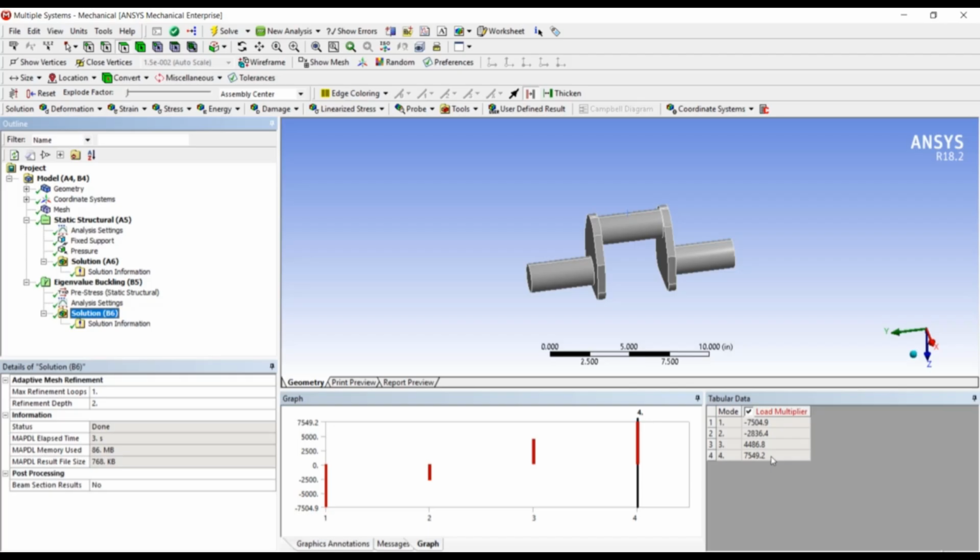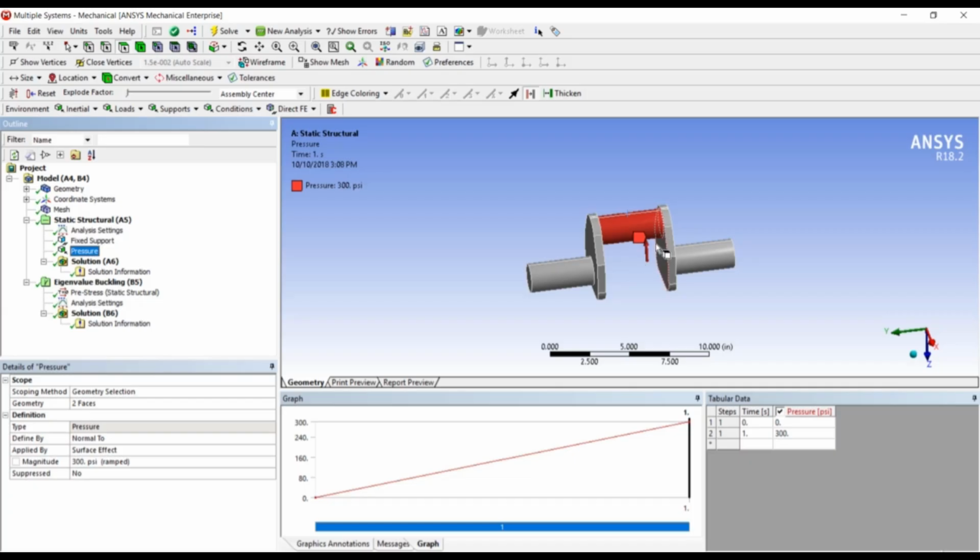What happens? A negative buckling factor means that the particular structure under consideration will fail if the load direction is reversed. For example, instead of applying this load in this direction, if I change this direction, then this structure is going to buckle in mode number 1. If I reverse this direction and apply it towards the outside, this particular structure is going to buckle.